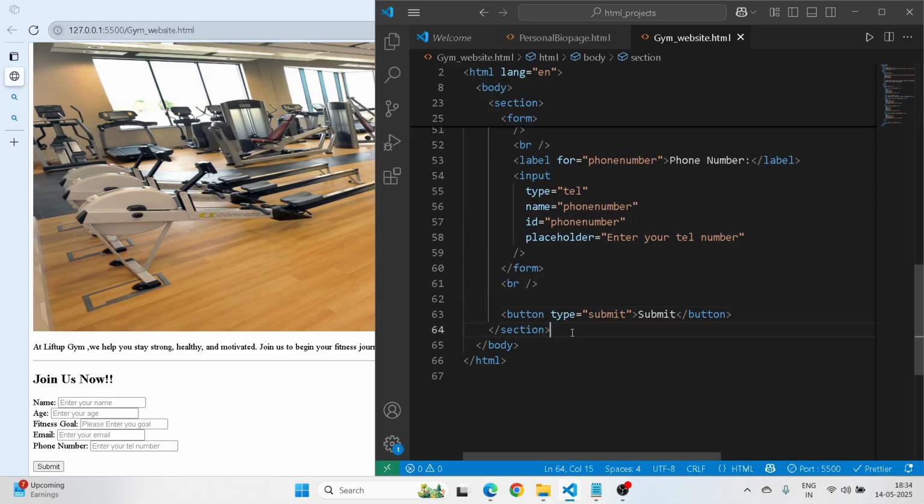So the last section of our website is the footer. We need to add one footer. Please understand here: every website we have created has a header, then a main section, side section, and footer. These things are mandatory to create any web page.